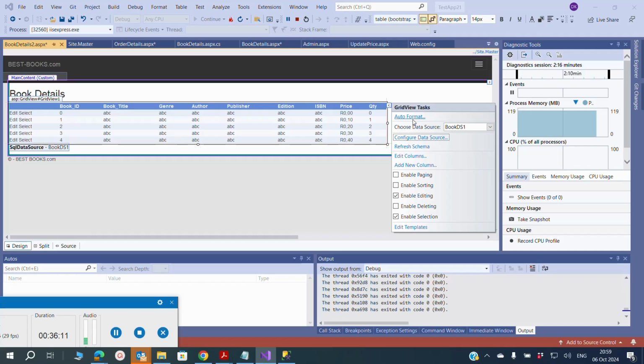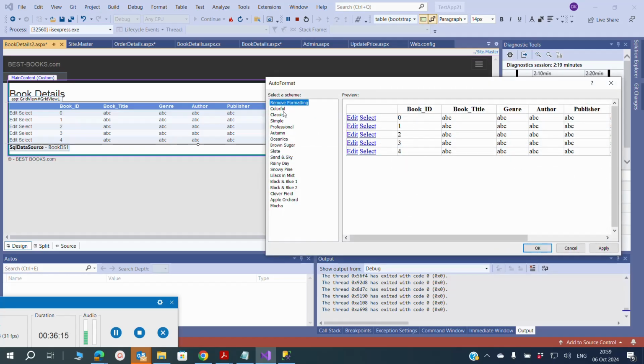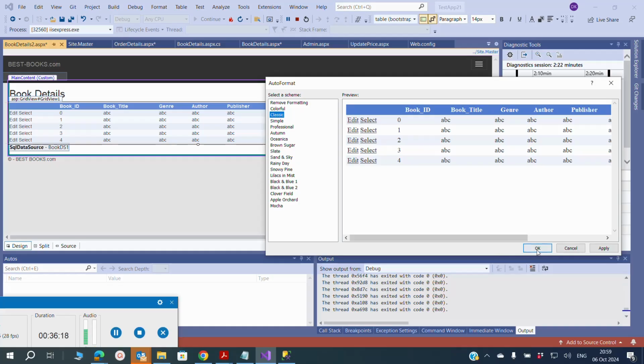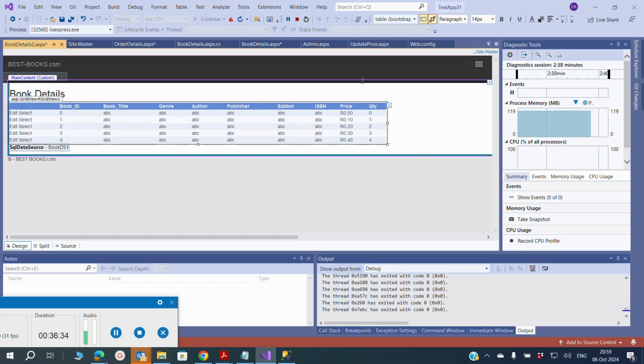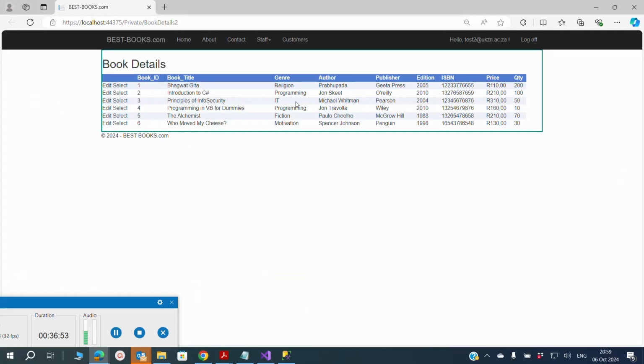Apart from that, we applied some formatting through the auto format, and I used the classic scheme to apply it onto the grid. The next thing we did was change the format of our grid to display the price in two decimal places. After that we got this kind of output, and this is what we are expecting.